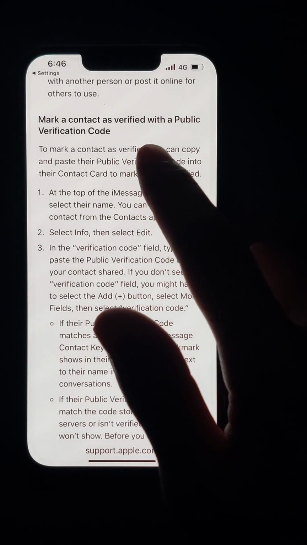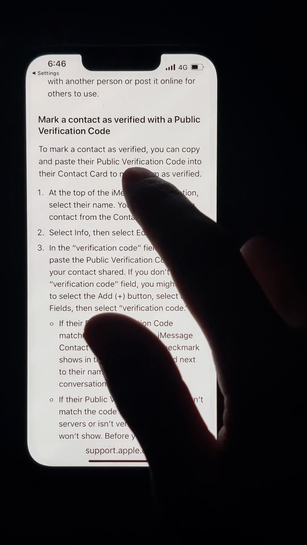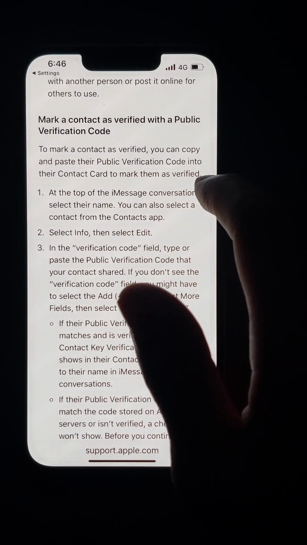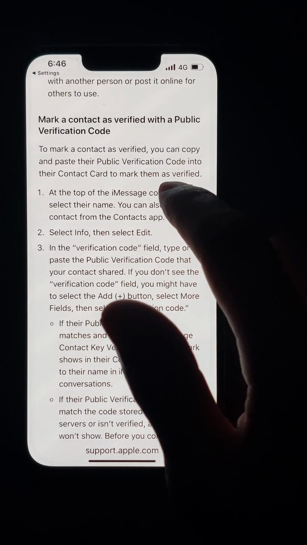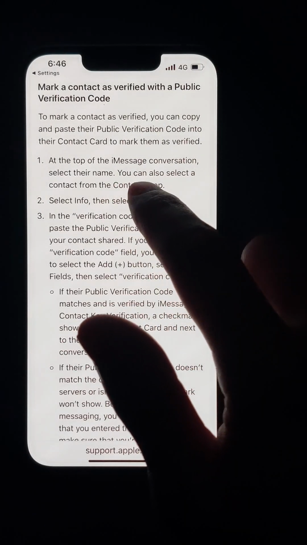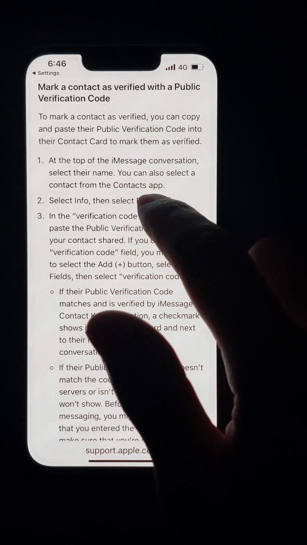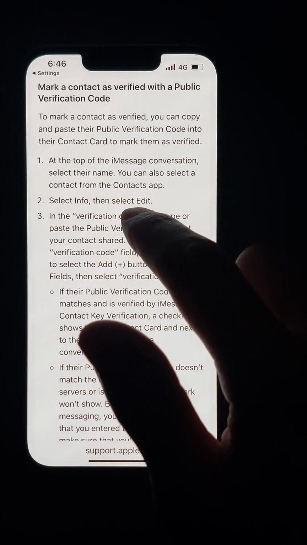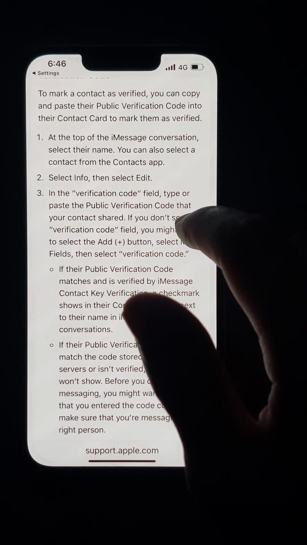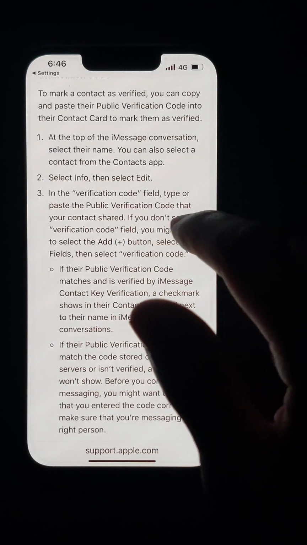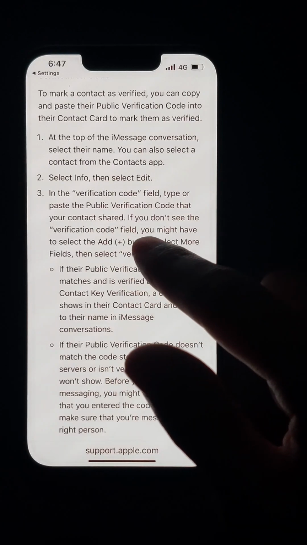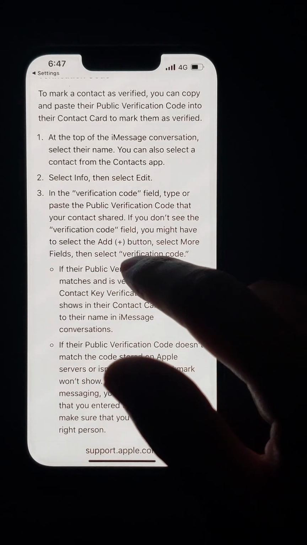Mark a contact as verified with a public verification code. To mark a contact as verified, you can copy and paste their public verification code into their contact card. At the top of the iMessage conversation, select their name. You can also select the contact from the Contacts app. Select Info, then select Edit. In the verification code field, type or paste the public verification code that your contact shared. If you don't see the verification code field, you might have to select the Add button.